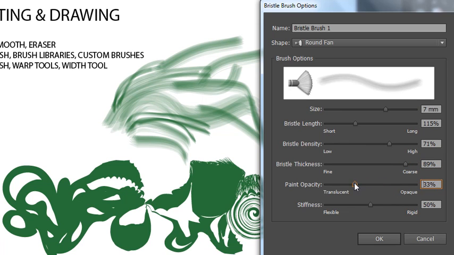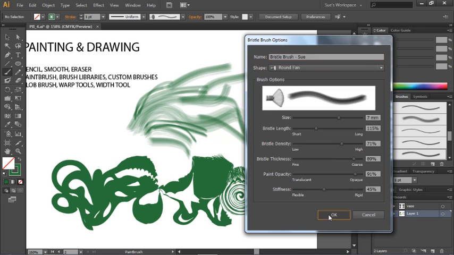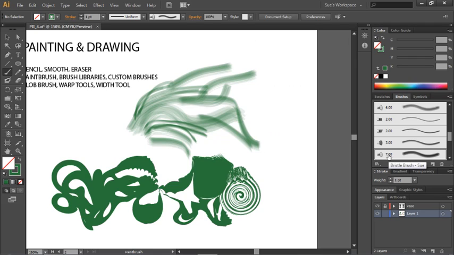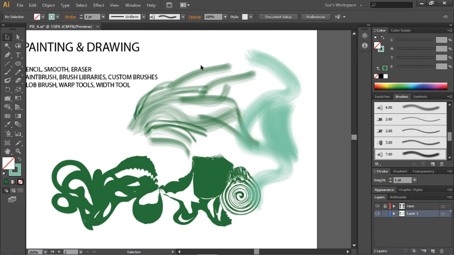You have the opacity, so how clear it is versus how opaque it is. So 100% gives you fully opaque. So you'd probably want to go somewhere in here so you can actually see the brush strokes. And then the stiffness of the brush right here, flexible versus rigid. And when you have it the way you want it, give your brush a name. So I might call it Sue and click OK. That new brush has been added to my brushes panel so that I can select it and begin painting at any time. So let's swap those and then get rid of the fill and then paint with my new brush that I just created. Like so. So that's bristle brushes.